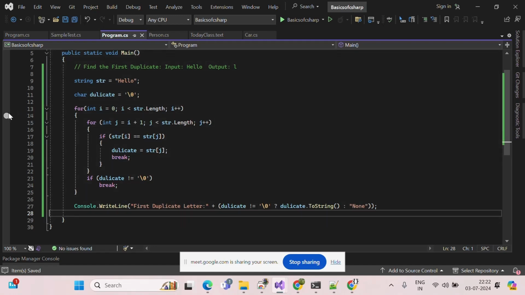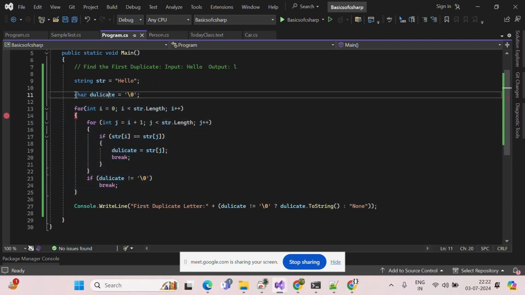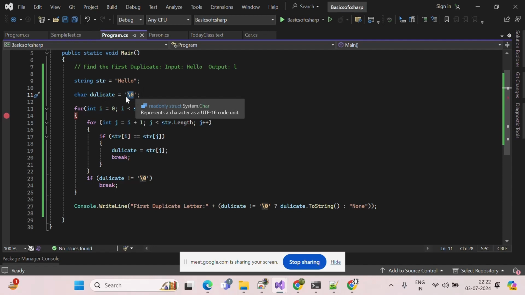Let me explain step by step here. Initially I take the str as "hello", whatever the input, and for this output I'm making these kinds of lines. Whatever the starting point is, I'm taking the character. Character always takes one letter only. Initially I initialize the empty letter as zero, nothing is there, it is empty. So for the final output, I need to find which is the duplicate from this hello.